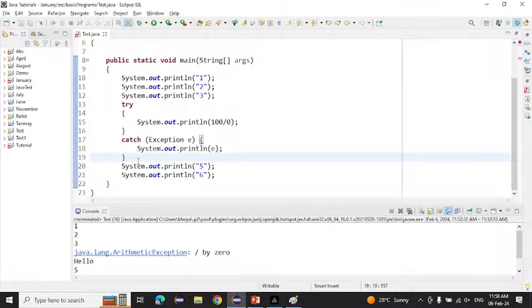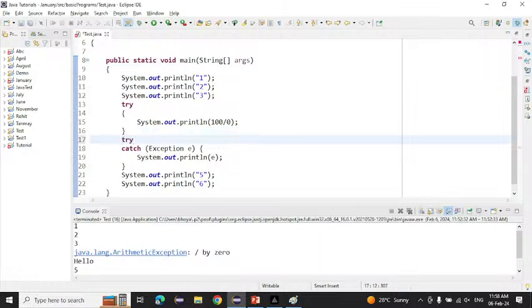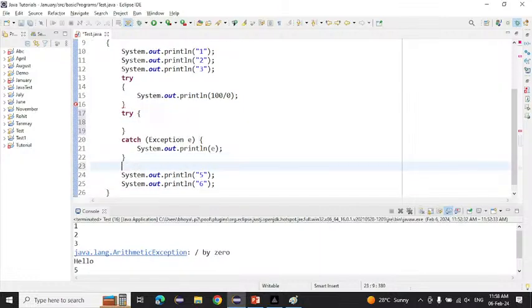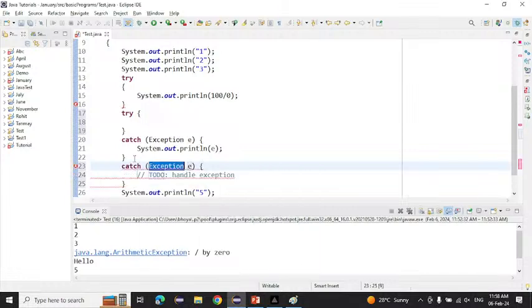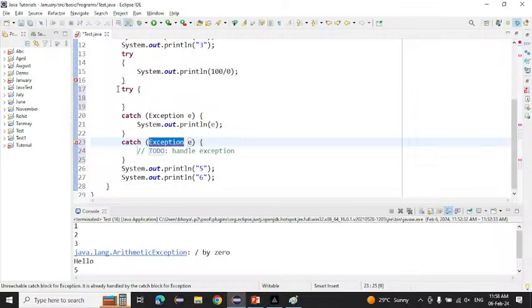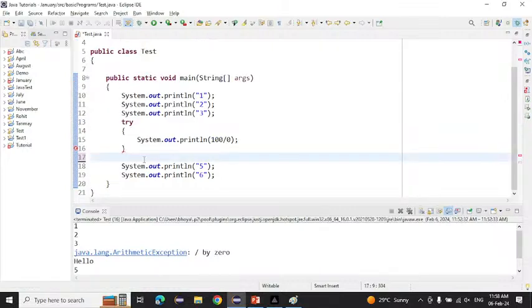We can write multiple catch with a single try, but we cannot write multiple try with a single catch. And we cannot write multiple try with multiple catch as well. See, if I write try here, and another catch here, can we write that? No, right? We cannot write multiple try with multiple catches. Okay. Can you write try with finally? Yes, right. But that time what will happen? Our program will be abnormally terminated. It will be executed, but our program will be abnormally terminated.